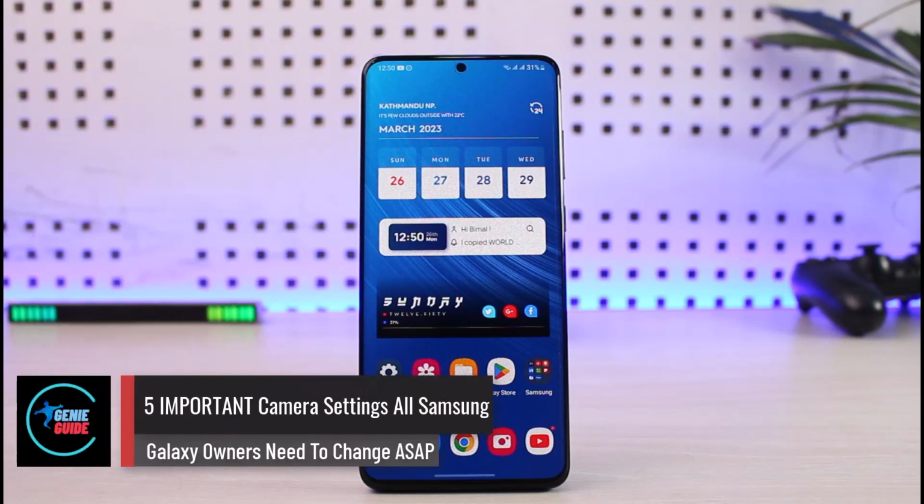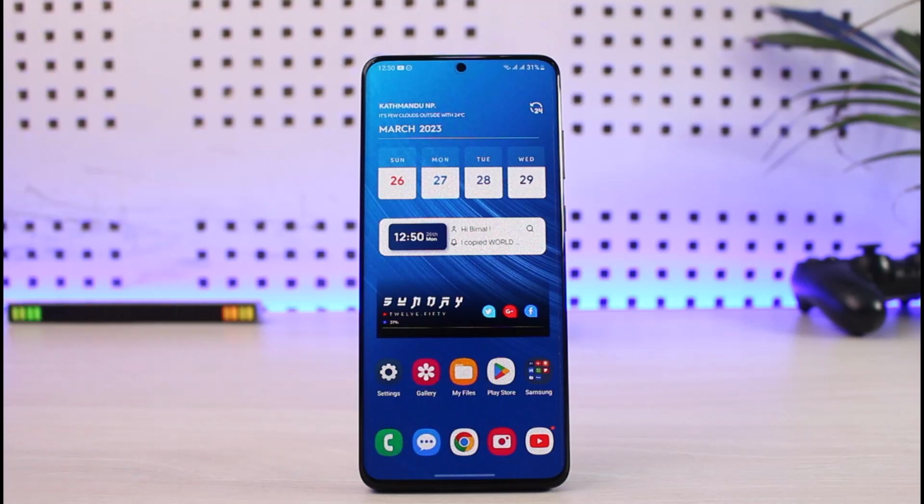So these are the 5 camera settings that you need to definitely know as a Samsung user. The first camera setting we are going to discuss is the process to save space with photos.